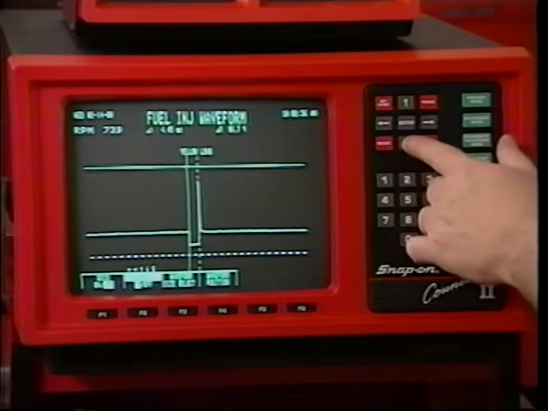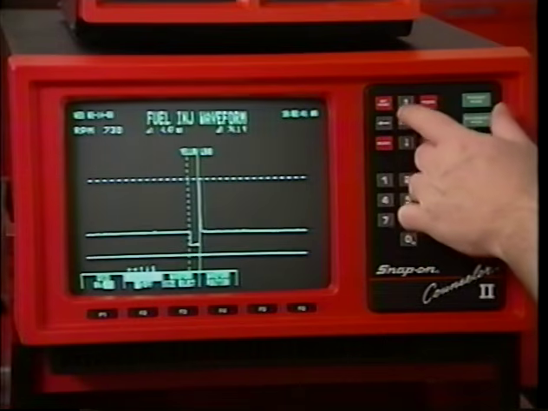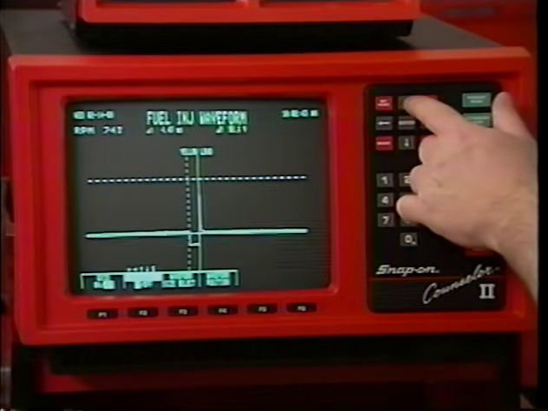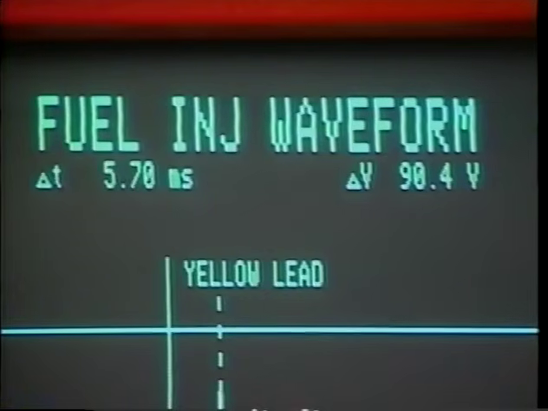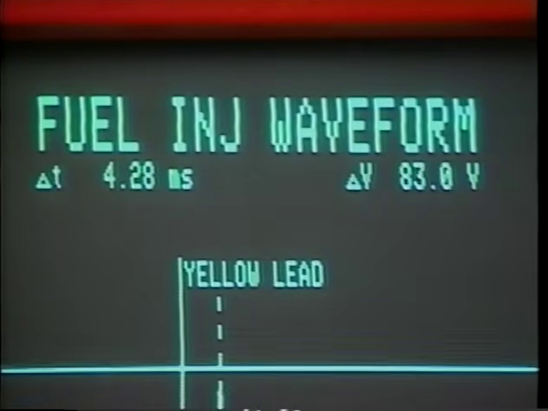The broken cursors are marker lines. Use the select key to switch the cursor from active to inactive. The measured difference between the active cursor and the inactive marker line is displayed at the top.